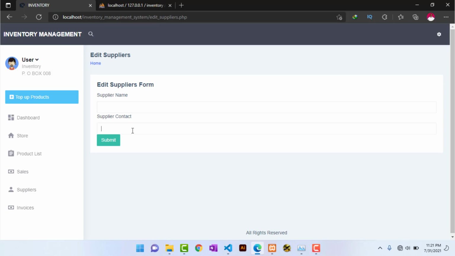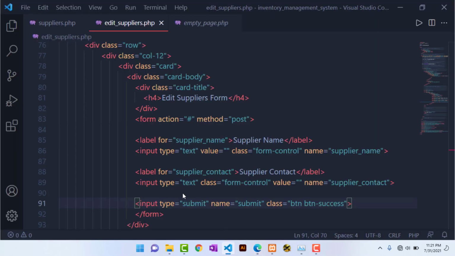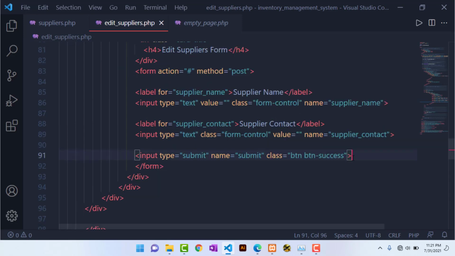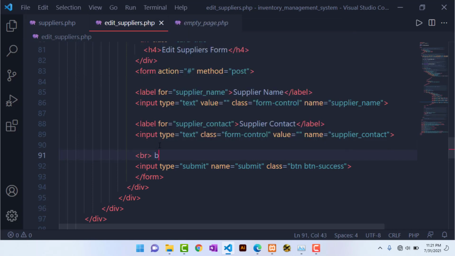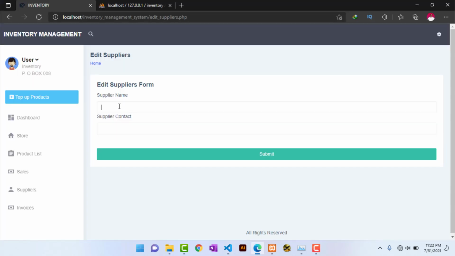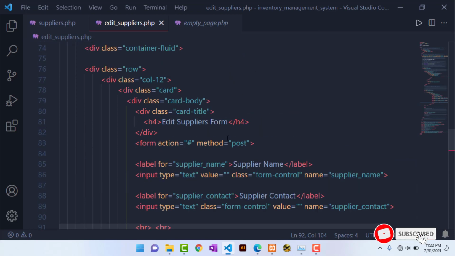Yes, and this is the form, so we can just come and fix this, edit true here. So I can just come and maybe put a break here, and we can also come and make this to be block, so btn block, yeah, like that. Alright, so now the form is good.